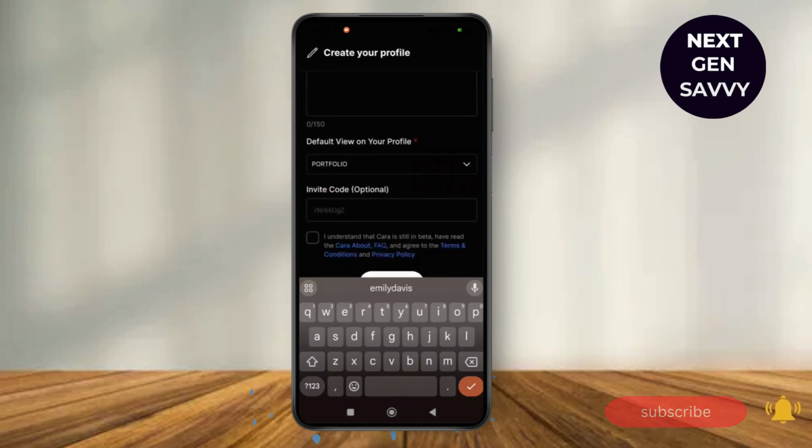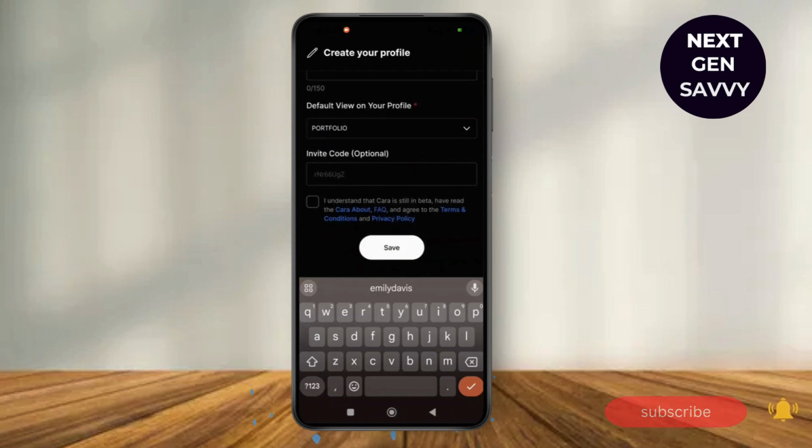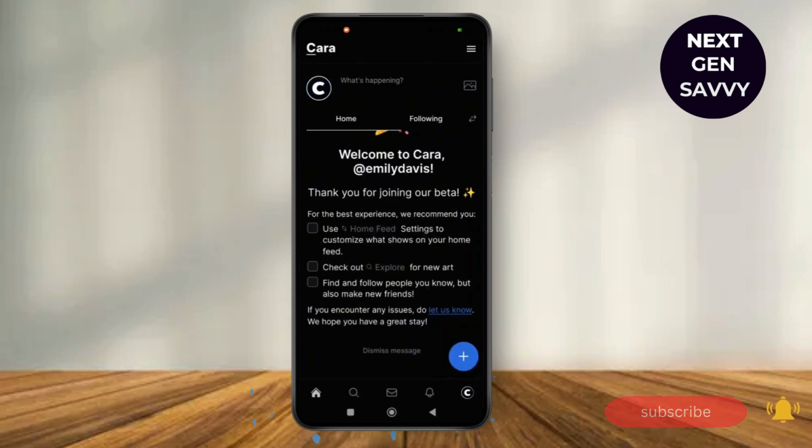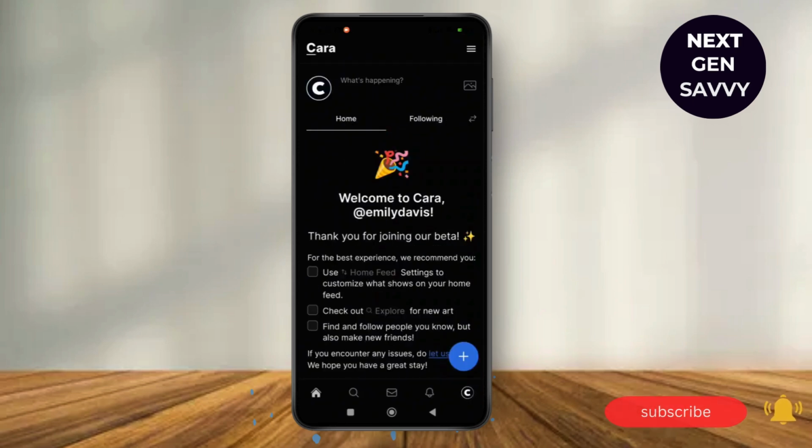You can have a default view on your profile over here. You can also use an invite code, which is optional. After that, tap on I understand that Cara is still in beta, have read the Cara about, and these are the terms and conditions. Tap on save. It will be analyzing your data, and here you have created your account for yourself in the Cara application.